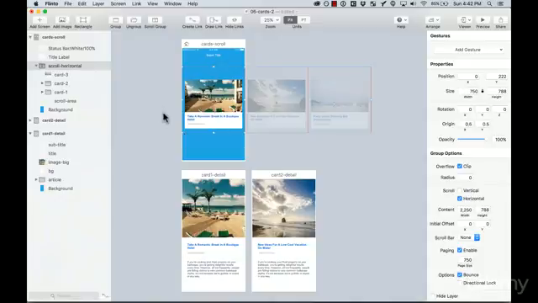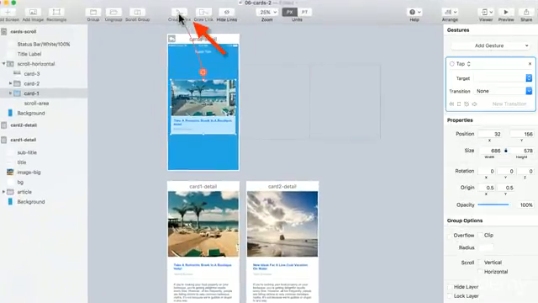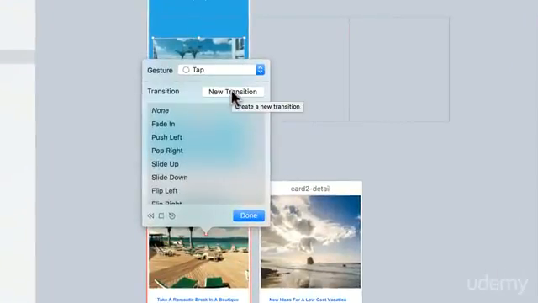And now I'm going to start adding links. So I'm going to add a link to this card that links to this one, and I'm going to add another one from here to here. So I select the whole group, and I add a gesture here. I can do it here, create a link, and then I'm going to go to card 1 detail, and I'm going to create a new transition.